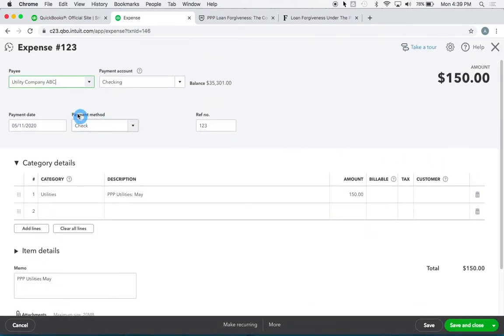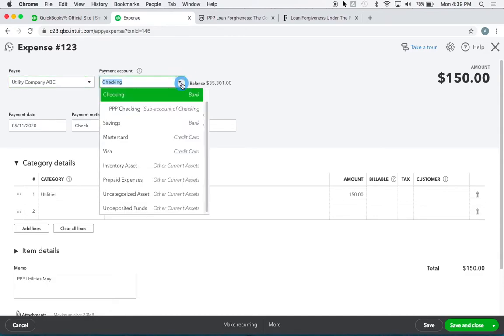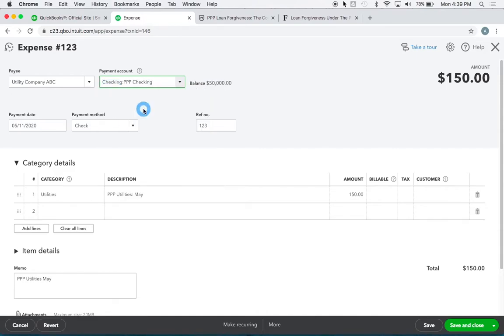And normally I would say utility bill or utility company up here is the payee, and in the payment account, your ACH defaults to checking because that's how you've set it up with your utility vendor. What I want to change, or if you were creating this expense for the first time, what I would suggest doing is instead of this regular checking, the main checking, you're going to select the sub-account that we created, PPP checking. Because utilities are eligible expenses under the PPP, you want to show that it's coming out of those loan proceeds.